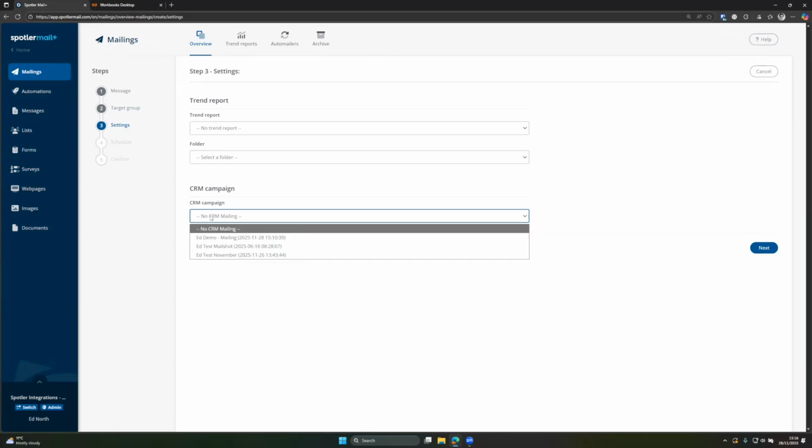So in here, drop down, add them a mail shot. That's going to be mailing. That's going to be the one I want to link to. That's the mail shot that I created inside of WorkBooks. So by selecting that, all that reporting data for the opens and clicks get pushed back into that mail shot that I created inside of WorkBooks. So yeah, definitely worth doing.